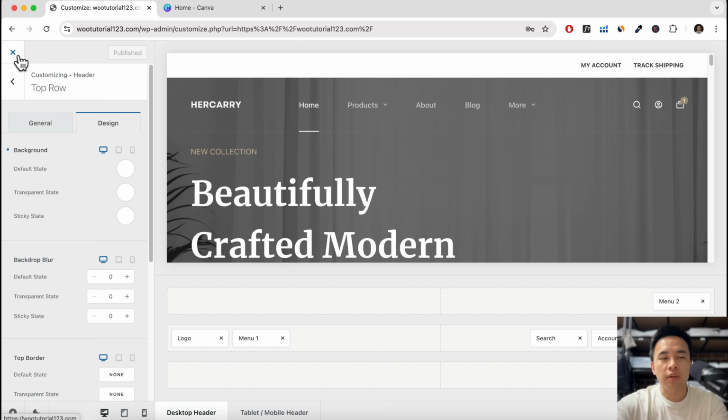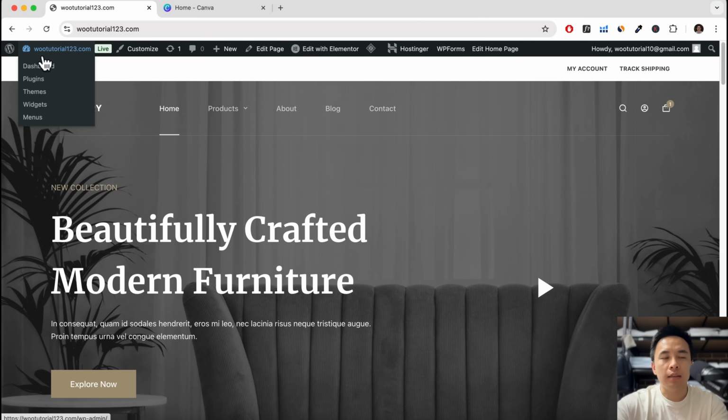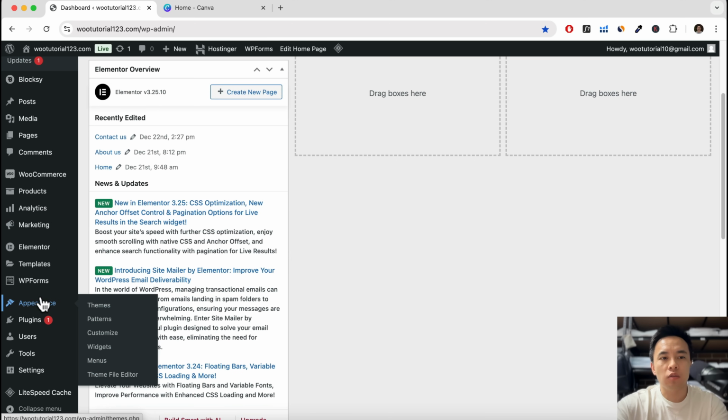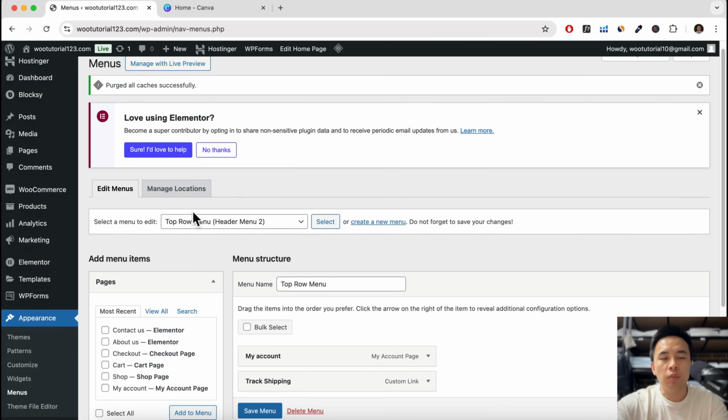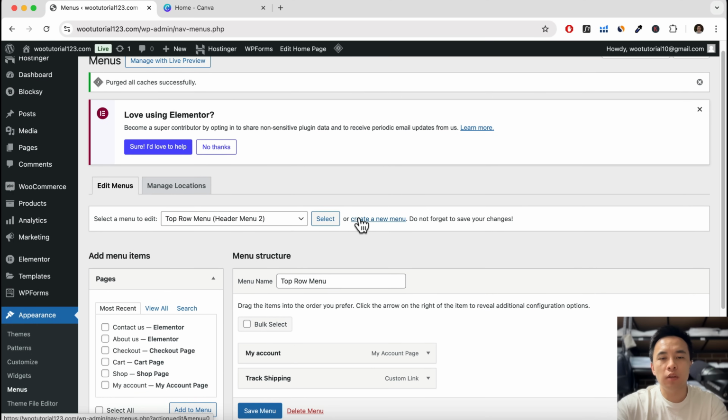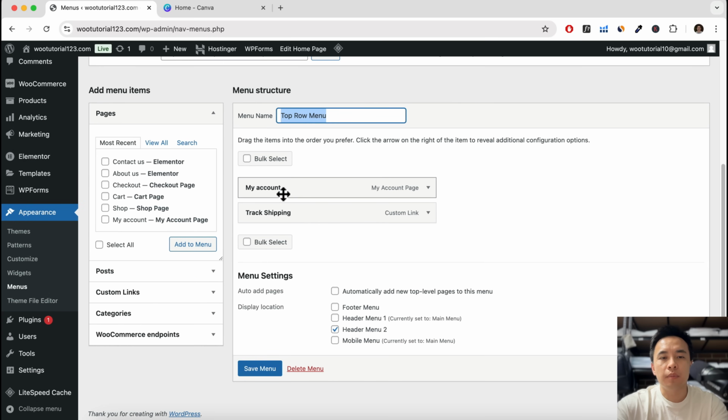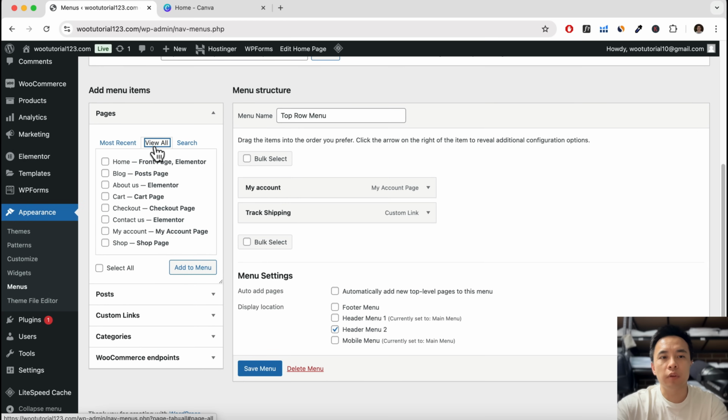So let's just close everything, and let's head back to our dashboard section. Then scroll down to appearance and menus. So then what you'll need to do is you can create a new menu. You can click on create new menu. In this case, I named it top row menu, and I've added some pages in there. You can click on view all and select the page that you want and click on add to menu. In this case, I added my account page and a track shipping page.